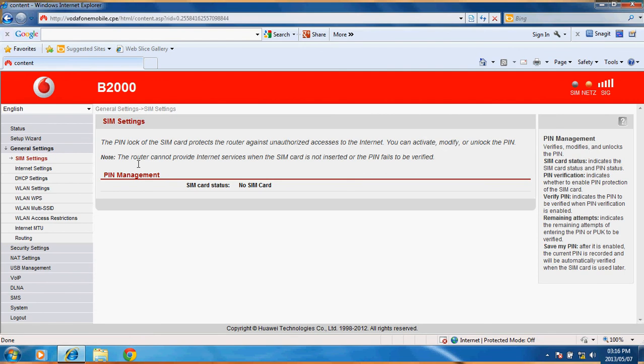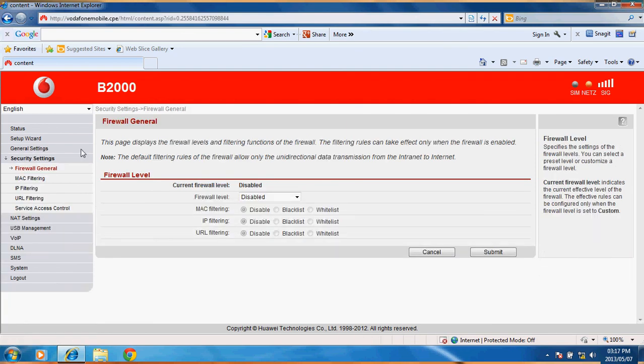So then you've got your general settings over here. You've got SIM settings, internet settings, DHCP settings, wireless LAN settings, wireless LAN WPS, WLAN multi-SSID, wireless LAN access restrictions, internet MTU and routing. I'm going to go through all these settings in a separate video. I'm going to treat every one of these options here separately for this device. Not because they are very difficult to do or very complicated. I just, for time's sake, want to split these up so that you don't have to sit through an entire video of me going through each one of these features.